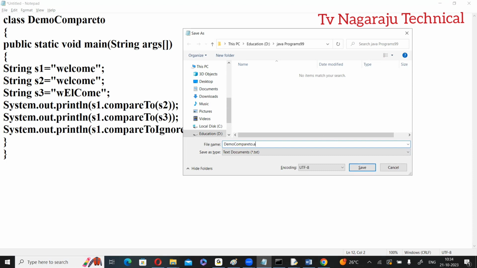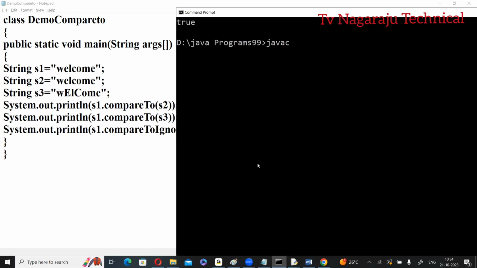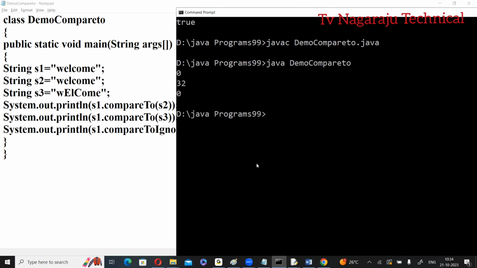Compare to dot Java. Now go to the command prompt. javac demo compare to dot Java, then java demo compare to. See this one, the first value is 0. 0 in the sense the two strings are equal. The last value is also 0. That means the case is not considered.